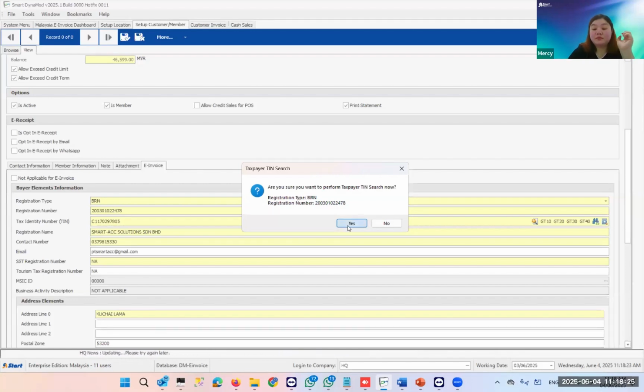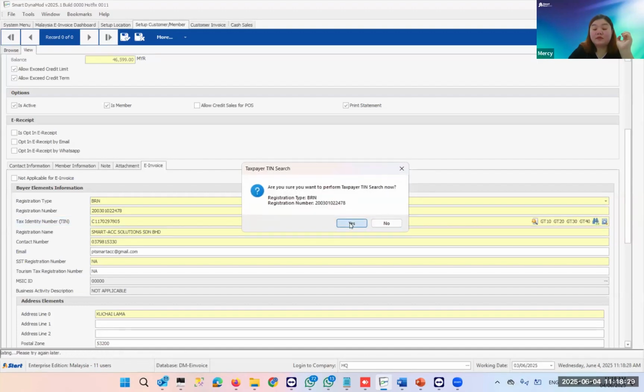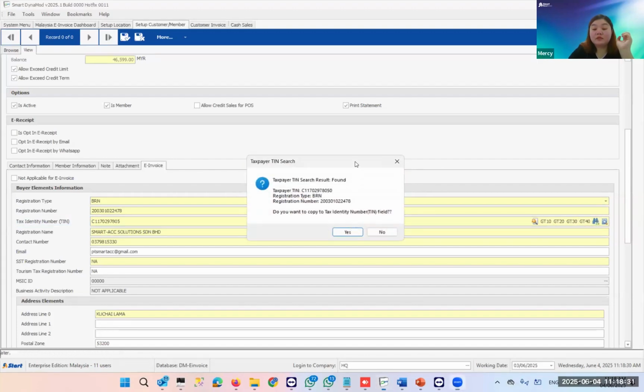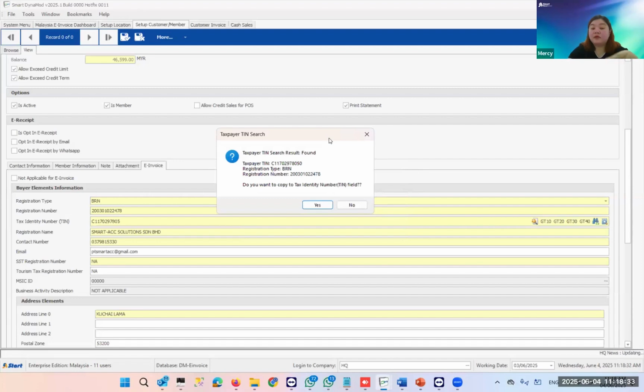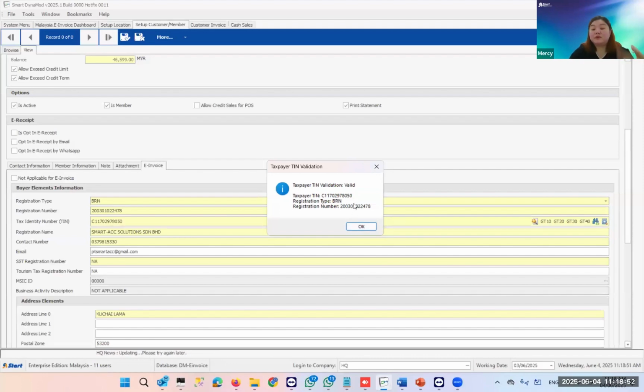Okay, so you click the binocular icon, and after that, you click yes. Okay, so the system is now able to challenge the TIN. Once it is able to challenge the TIN, the system will show as found. Once you found it, you click yes, then the system will help you populate the correct TIN number. Okay, so when you go for the verification, it will be ready.